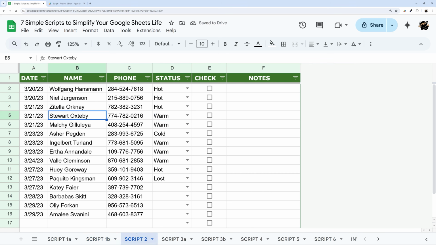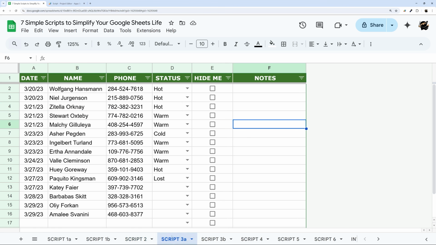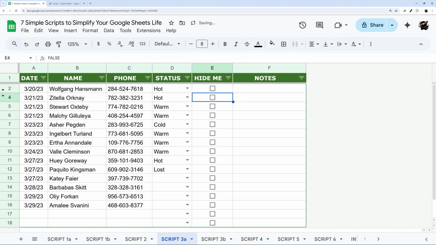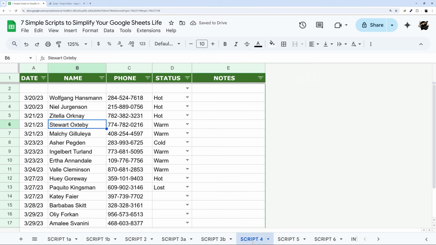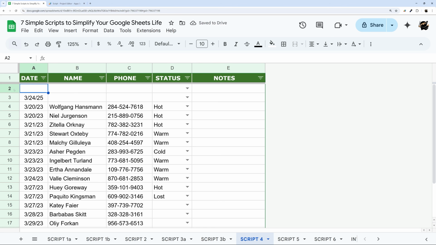columns. The second script will add a note to a cell with the value, the user, and a timestamp when that change was made. The third script will hide a row based on a checkbox, or I'll show you how to do other options as well. The second version of the third script is deleting instead of hiding. And then the fourth script will automatically insert a new row at the top whenever you add data in that blank row at the top.